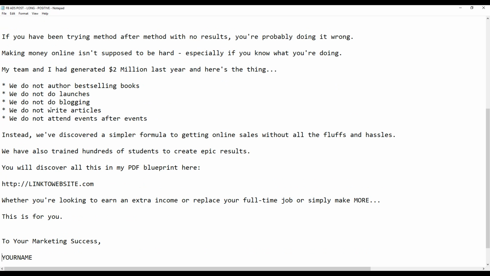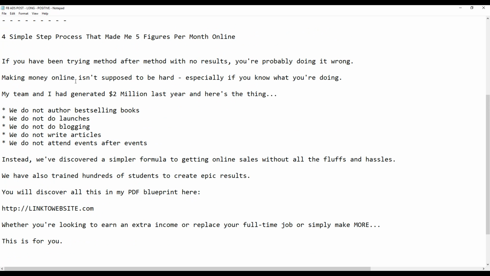So as you can see here, this is a pretty fast and straightforward marketing copy. You can adapt it and make some changes, whether you're doing a solo ad where you're going to advertise it or you advertise it in a Facebook ads. It's pretty much the same.